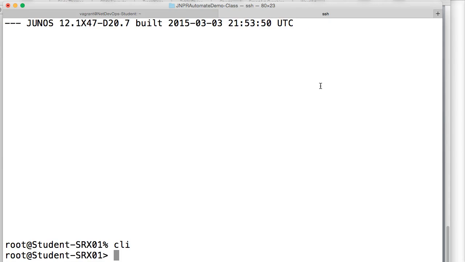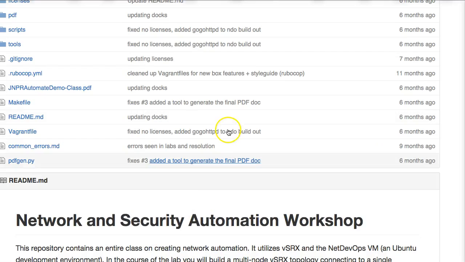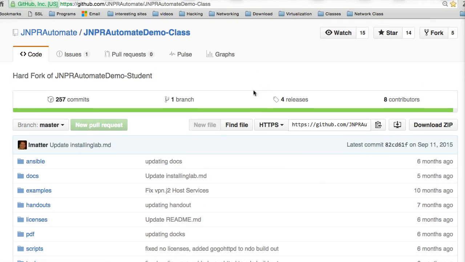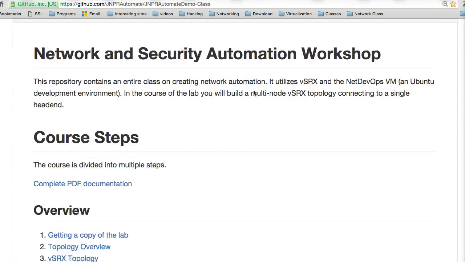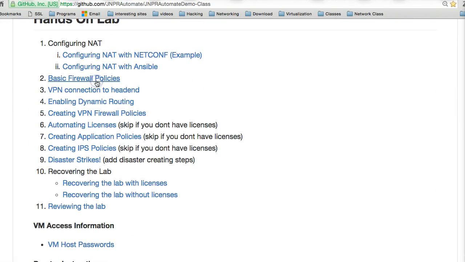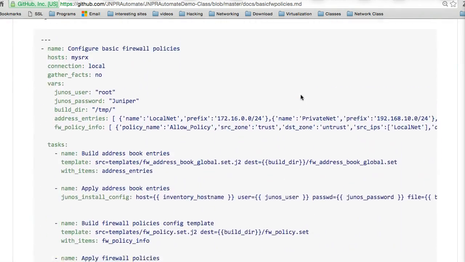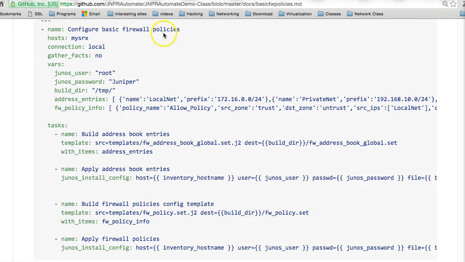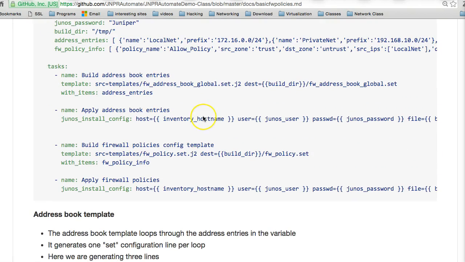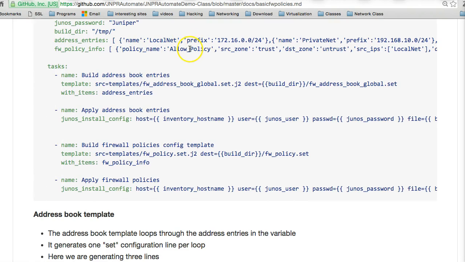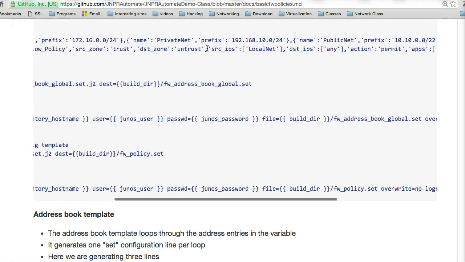Now what we're going to do is this lab. Let me show you the web page right here: the GitHub demo class, Juniper automation class, and this basic firewall policy. You can read the details of the lab here. The playbook, how does it look? In this playbook, you can see we have this firewall info variable we have defined.